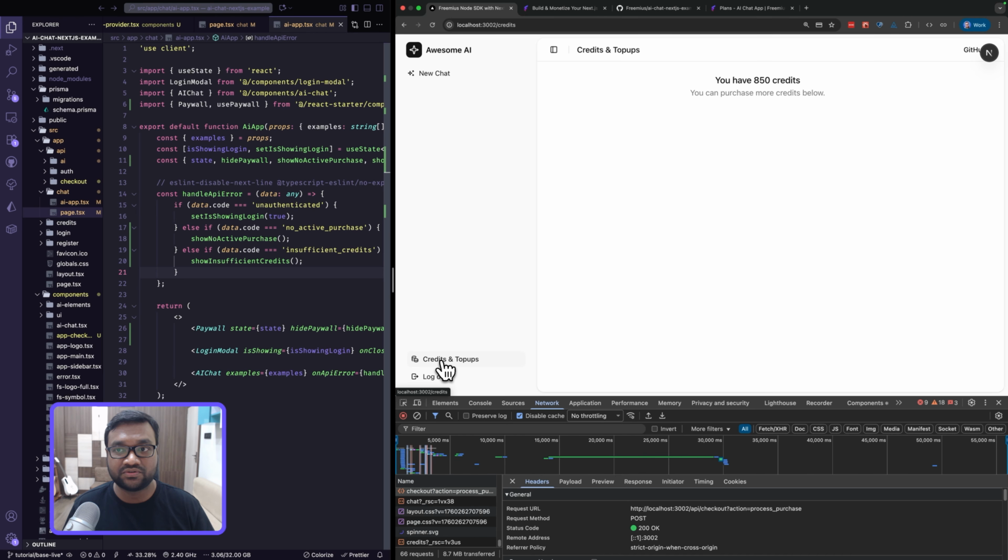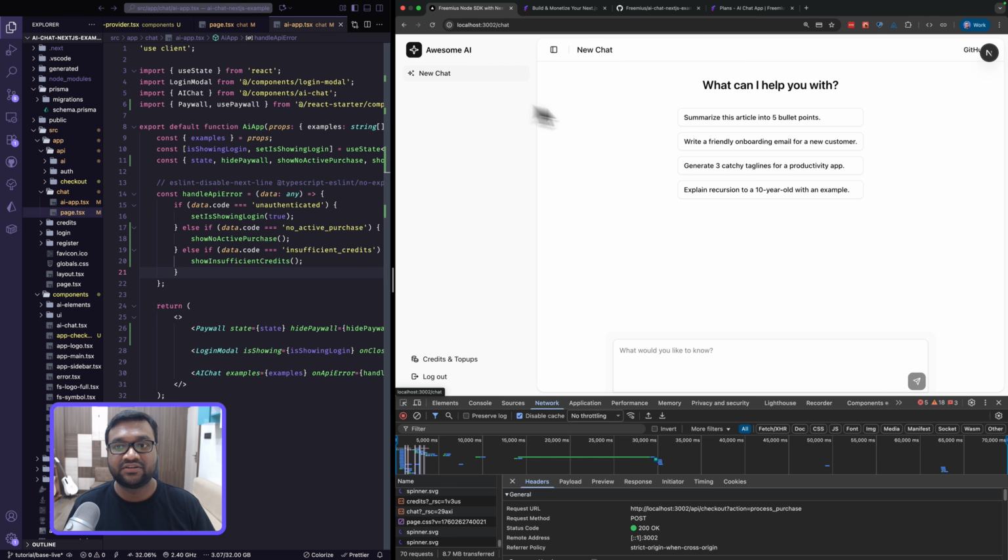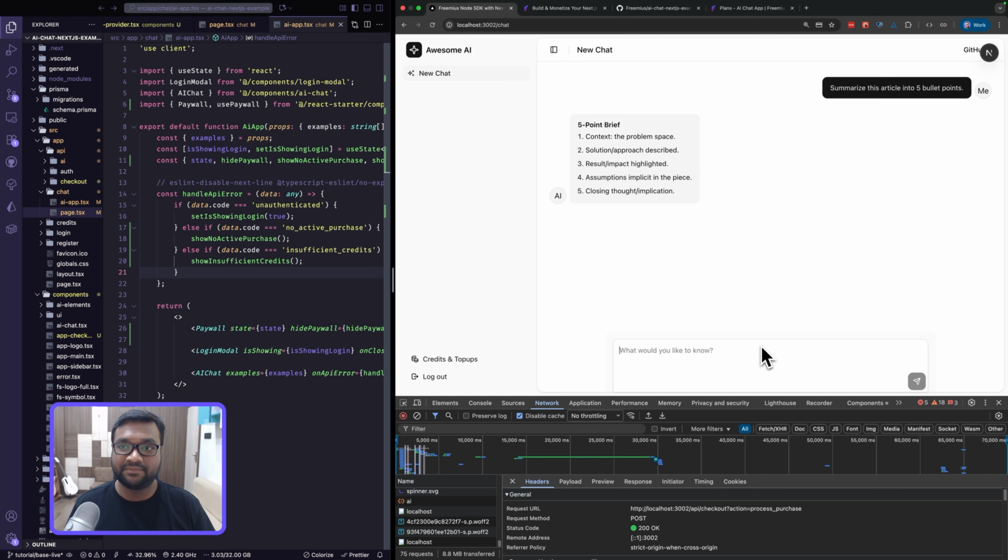So if I now go to the credits page, you can see I have 850. So I went to some negative credits before, and if I add 1000 credit to it, then we have a total of 850 credits left. So now I should be able to interact with the application without having any issue.